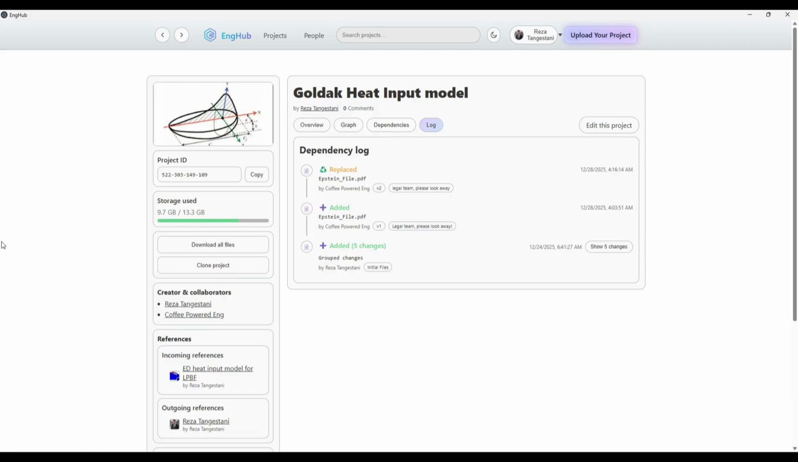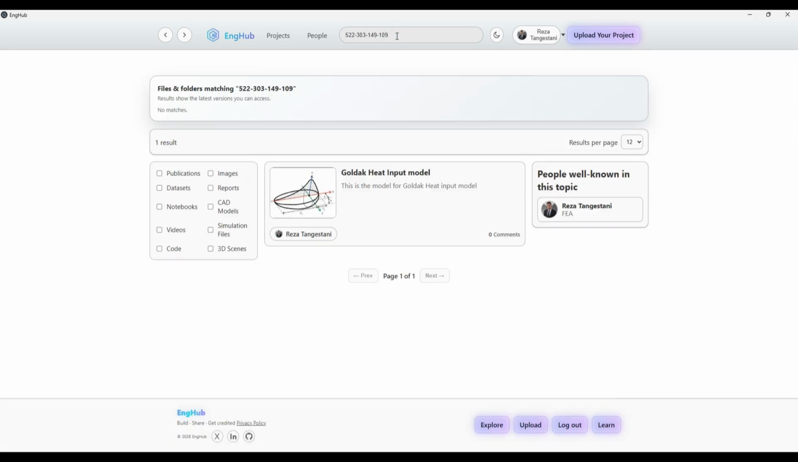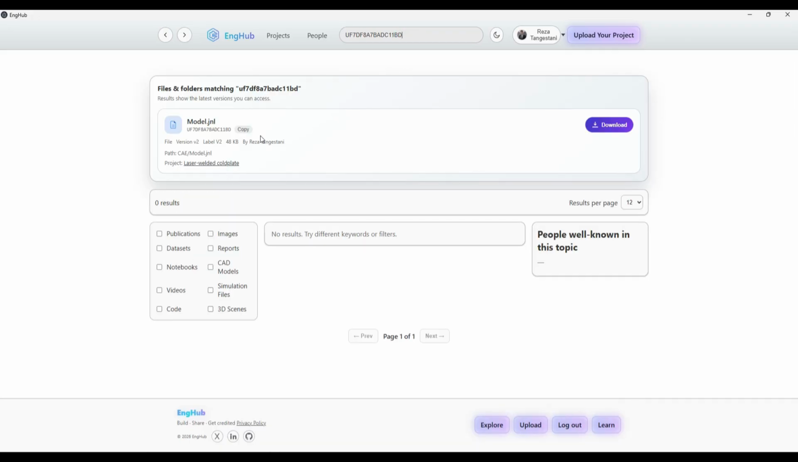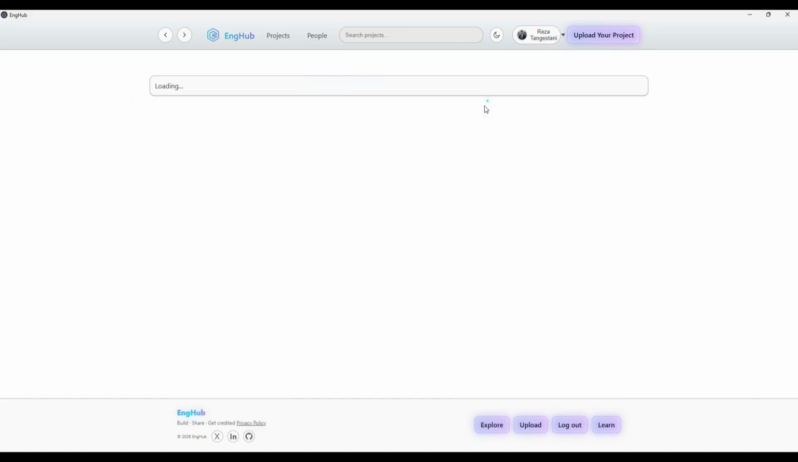This software provides useful access features. For instance, each project has a unique ID. Sharing that ID gives access to that specific project. Additionally, in the dependency section, each file with each version has a unique ID. So you can give that unique ID to your colleague, allowing them to find that version. It's much easier than sharing the path directory.